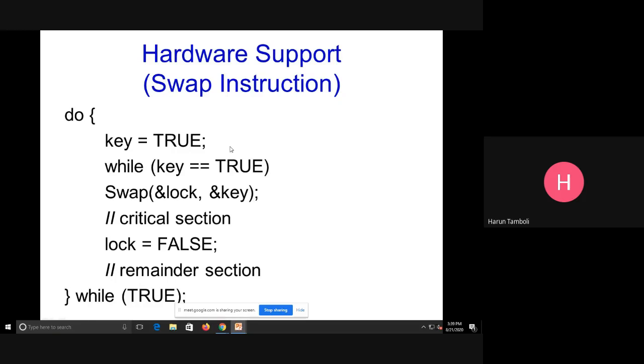Now every process will have its local variable, that is key. Whenever any process enters, it will first initialize its key variable to true. Now it will check the while loop whether the key value is true or not. If key is equal to true, then it will call the function swap.